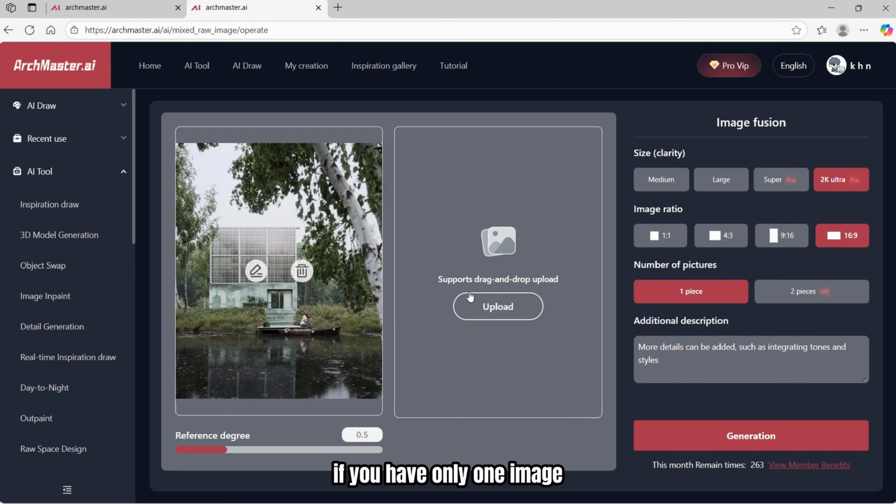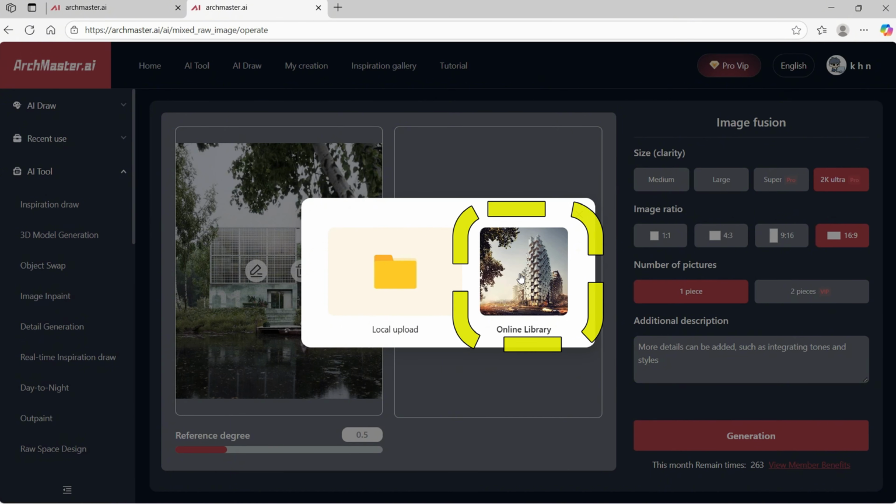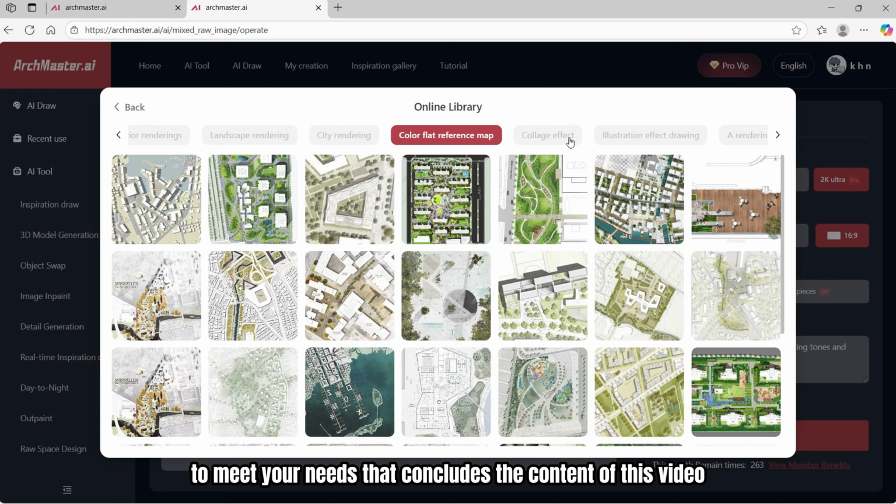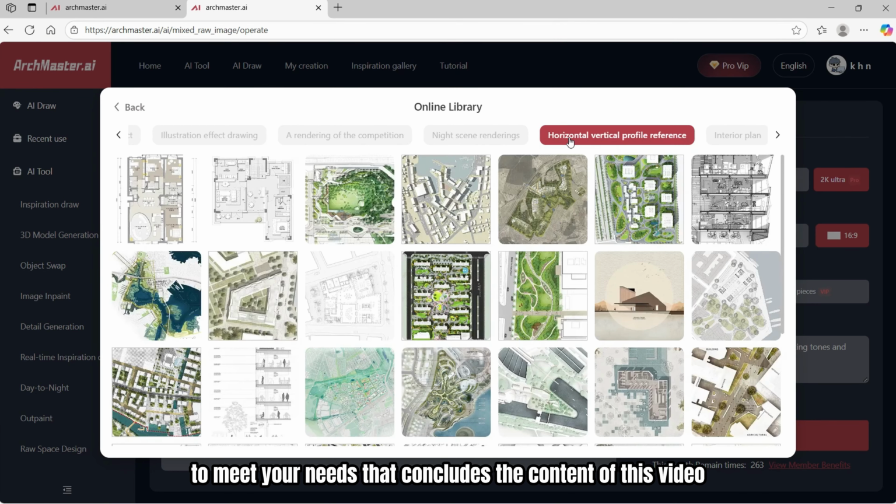If you have only one image, you can access the online library, which provides a wide range of reference images of different types to meet your needs. That concludes the content of this video.